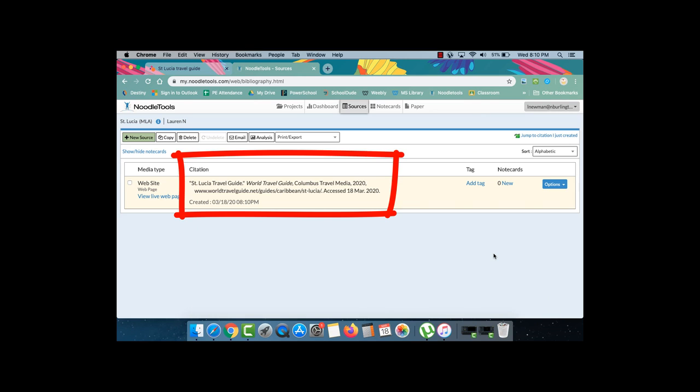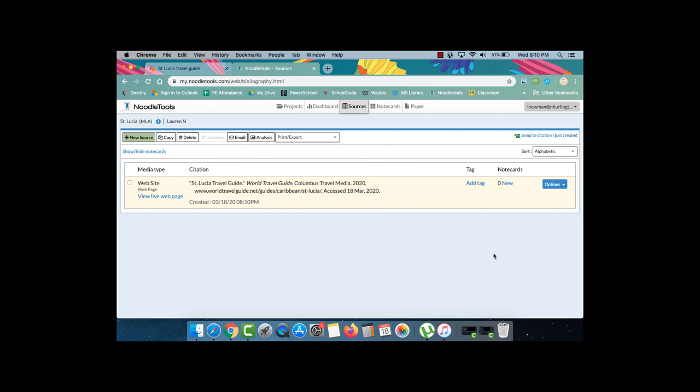Here's what your completed citation will look like for this web page. Noodle Tools took all of the information we provided and turned it into a properly formatted MLA citation. When you have cited all the sources you used for an assignment you were working on, whether that is just one citation or 10 or more, you need to get them out of Noodle Tools. Your teacher will not log into Noodle Tools as you. They will ask you for a works cited page.